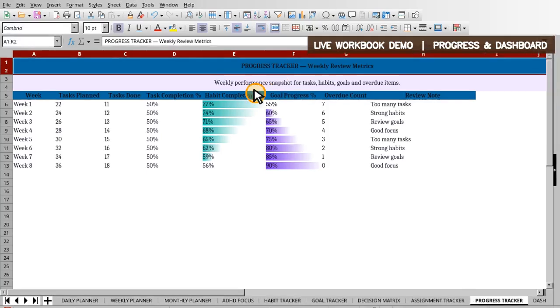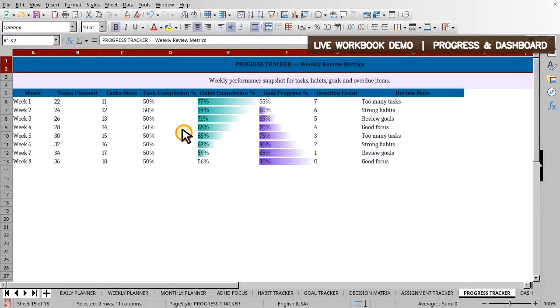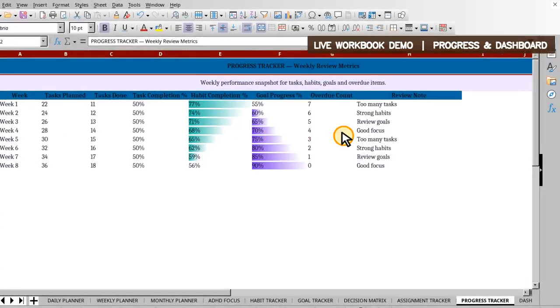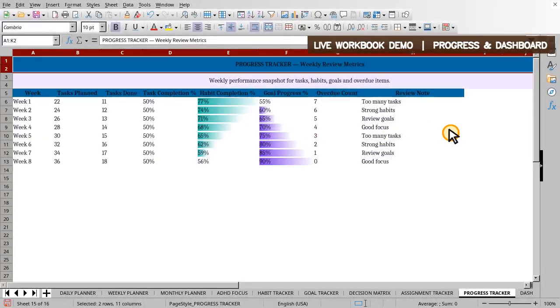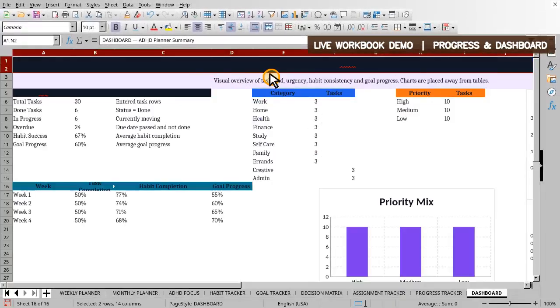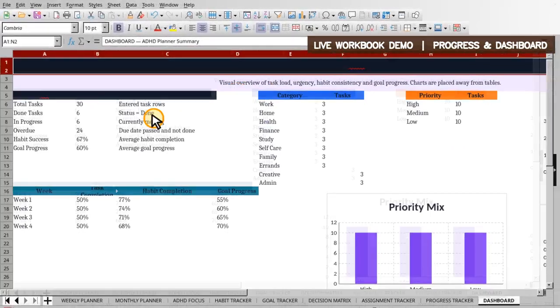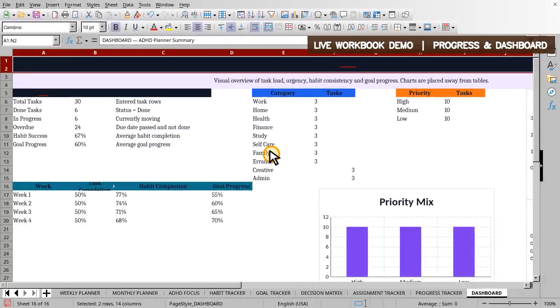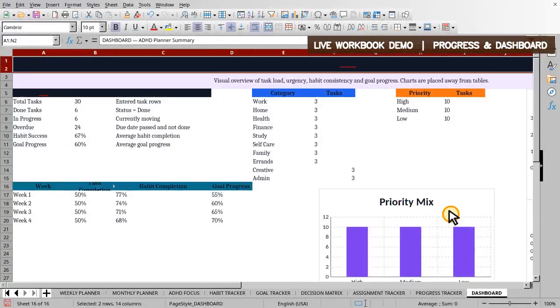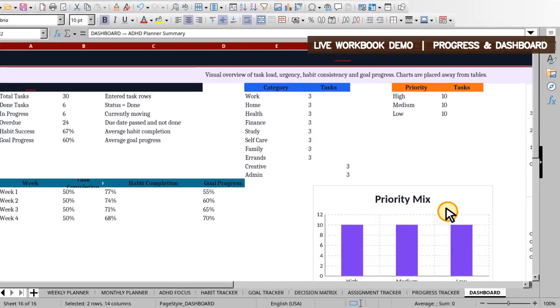Progress Tracker brings tasks, habits, goals, and overdue items into one weekly review. Use this page once a week to see what improved and what needs adjustment. Then open Dashboard for the visual overview. The charts summarize workload, category mix, priority mix, habit completion, goal progress, and weekly trends. These are review pages, not data entry pages. Enter information in the source tabs and let the summaries update.